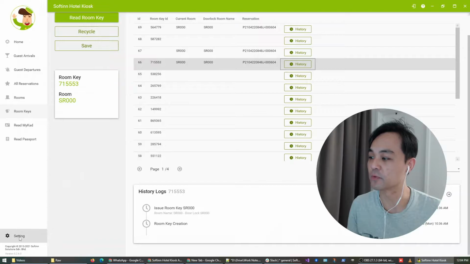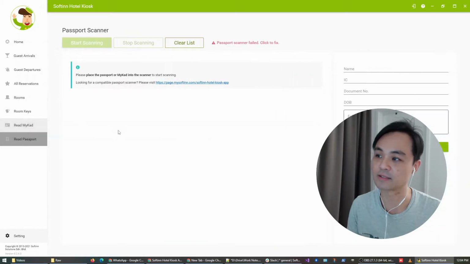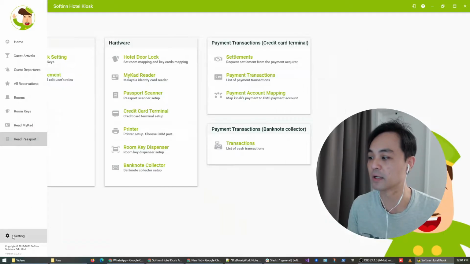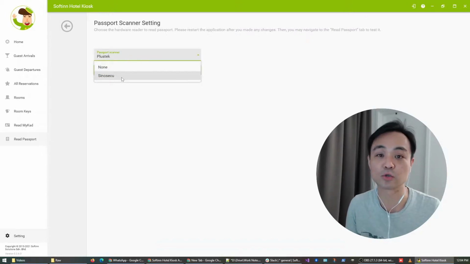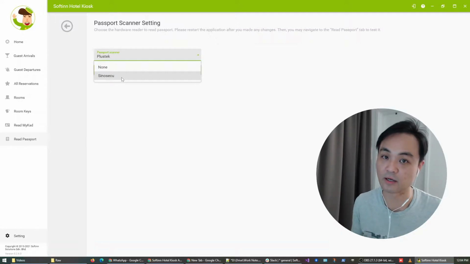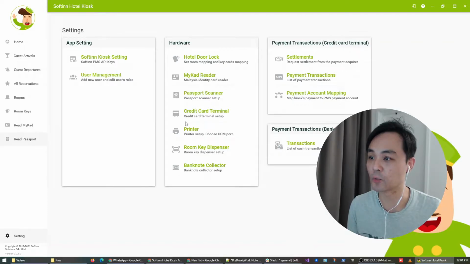In this version, you get to see that we have introduced this list of hardware. You may use it to read MyKad. As I said, you may also use it to read passports, and the passport readers that we support now are Plastek and Sinosecu. These are the two brands that are most common, which you can find in airports. And then we have done integration with the credit card terminal, etc.